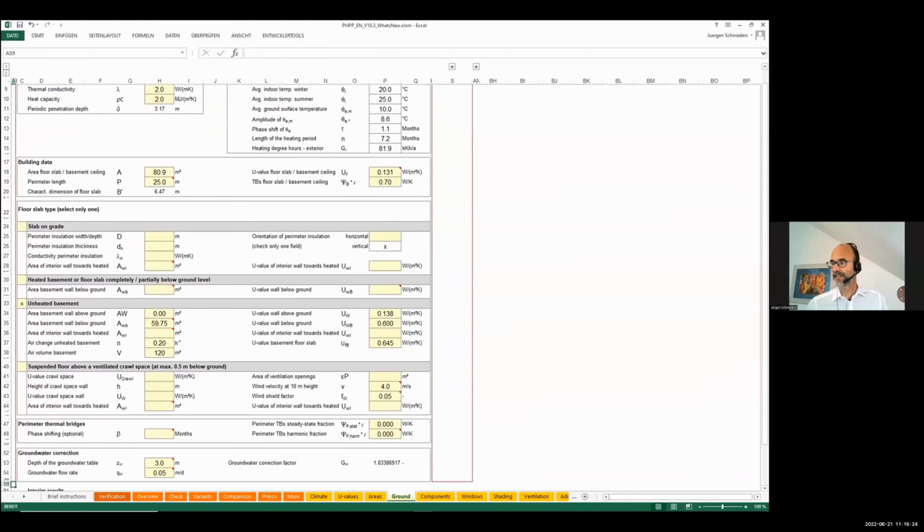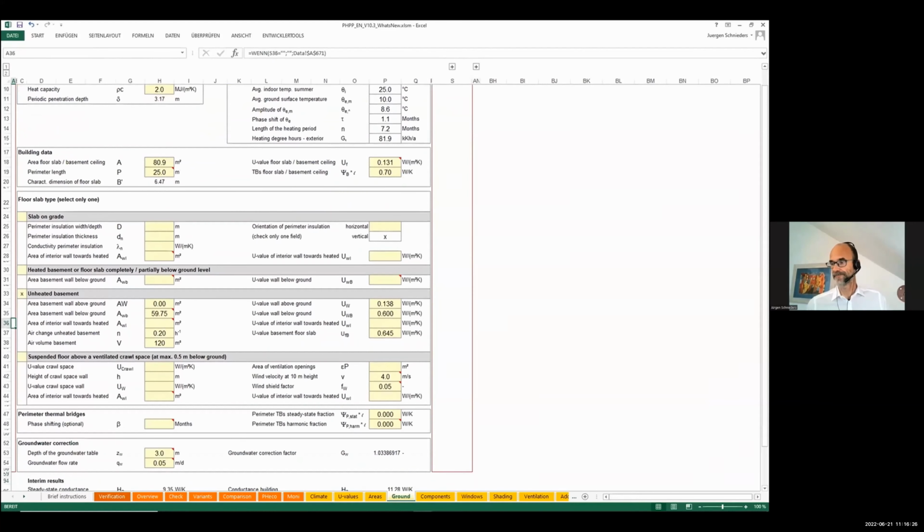Second change, there's additional entries, areas of interior walls toward heated areas. So if you have like a heated basement and an unheated basement at the side, and there's a wall in between, that could in principle also be modeled as the basement ceiling from the logic and the heat flows, that would give the same result.